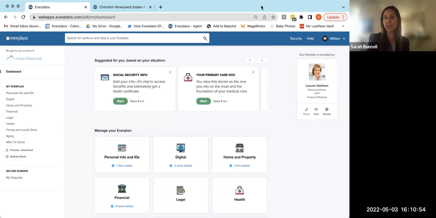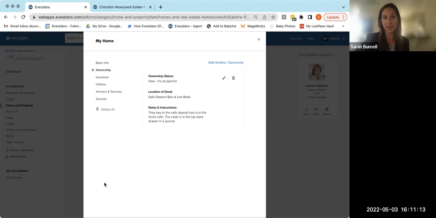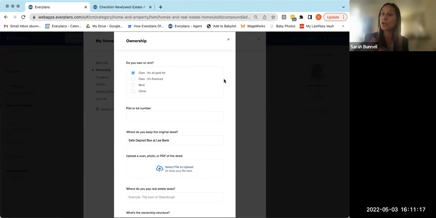The other pillars that I'll bring to life really quickly are, first and foremost, Everplans is a guided online archive, online platform, online vault, however your clients and you are talking about it and using it. And I like to show the home section because it shows a really simple way for the guidance feature. When you go to your home ownership section and you fill that out, or your clients do, they are able to log in and they select if they own or rent.